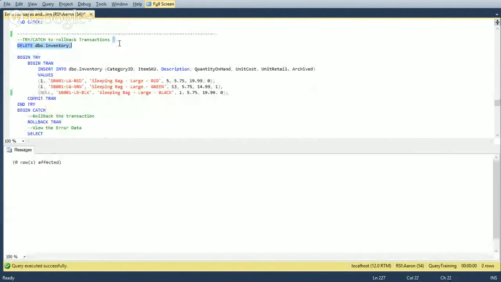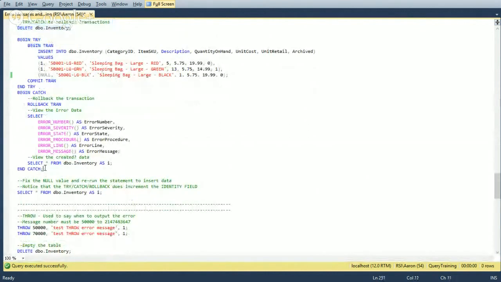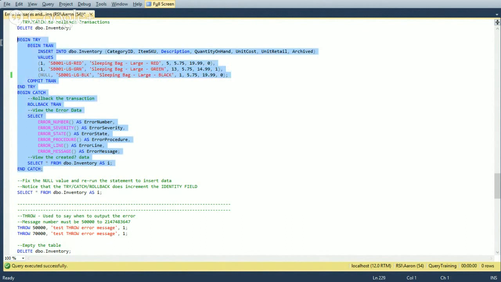All right, so now we're going to use try catch to roll back transactions. So in this sample, same BEGIN TRY, END TRY, and BEGIN CATCH, END CATCH. In the try section, we have a transaction, so BEGIN TRAN and a COMMIT TRAN. We're going to do our insert again with one of them having a null in the category, which is a non-null field. So that should trigger the catch section, which will do a rollback. And then we'll select out the error message, and we will select star from inventory to see if anything was actually inserted.